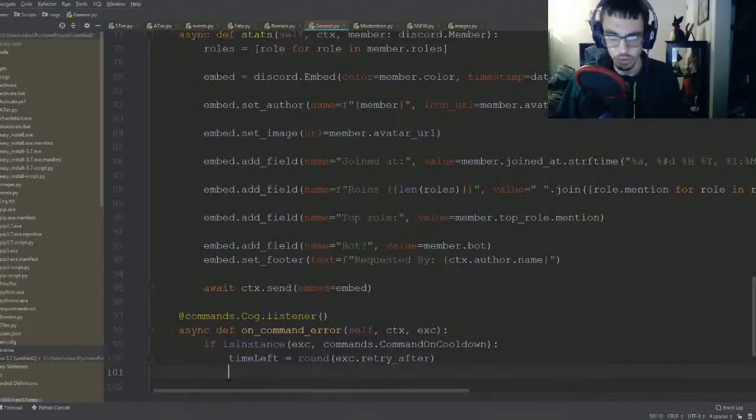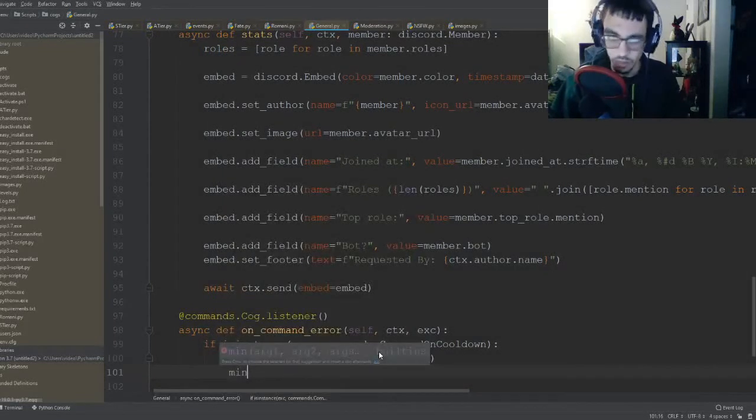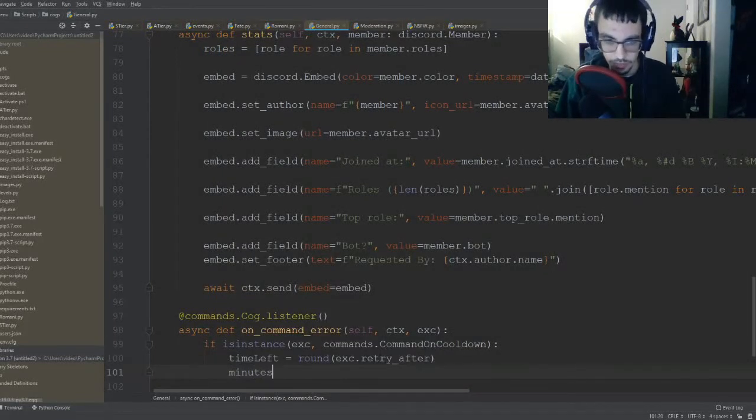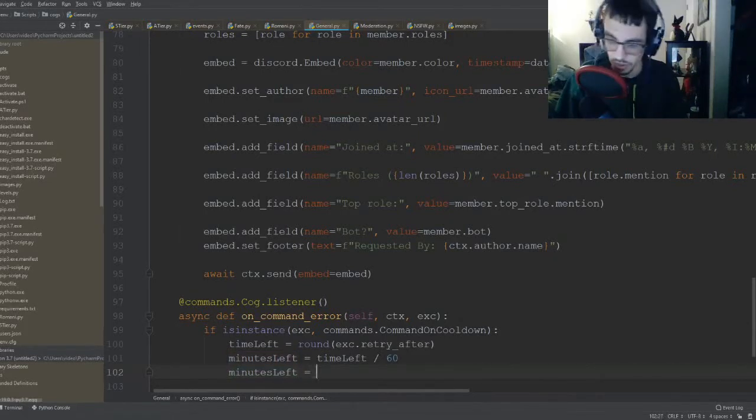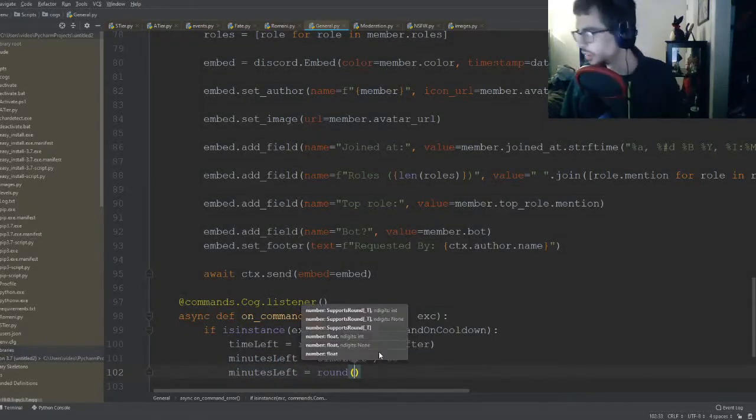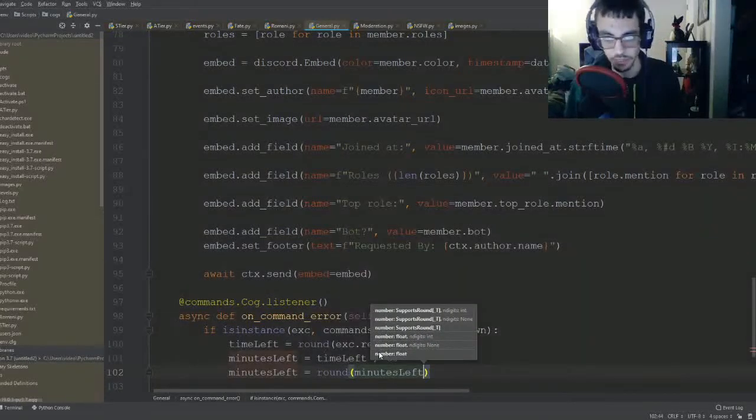So we're going to create another variable called minutes left. Basically we're going to convert the seconds into minutes. To do this, all we need to do is time left divided by 60, because there's 60 seconds per minute, and that's going to give us the time. But if we do this, it is going to bring us back to a decimal, so we need to round it up again. Minutes left equals round, and we're going to just round up minutes left.